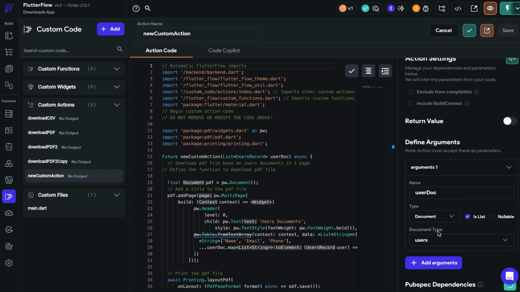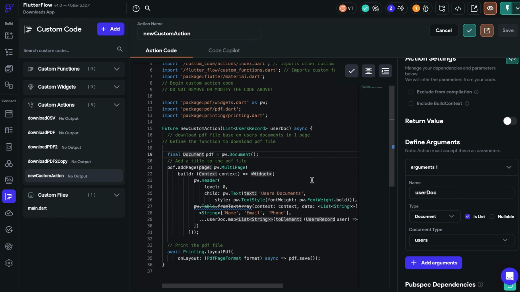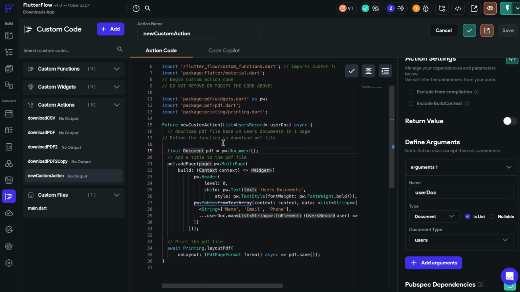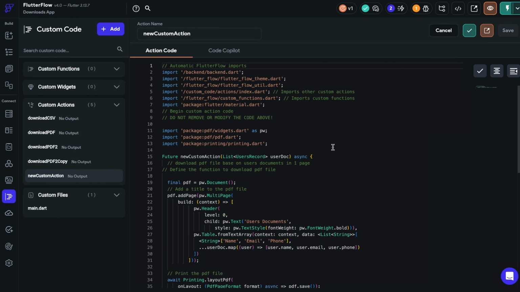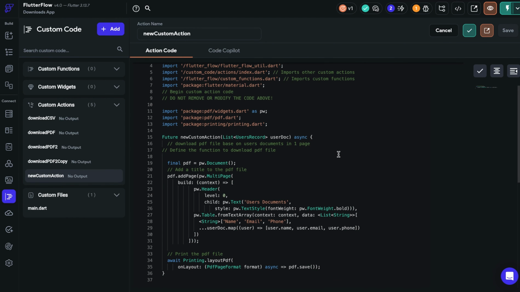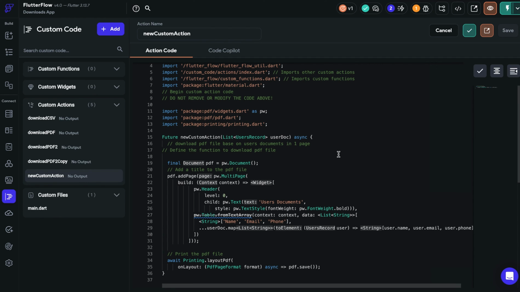The difference between the previous video and this one is that in this case you have to check is List and uncheck Nullable. After that, you have to copy and paste the custom code, which I will put on my GitHub, and you can access the link in the description below this video.